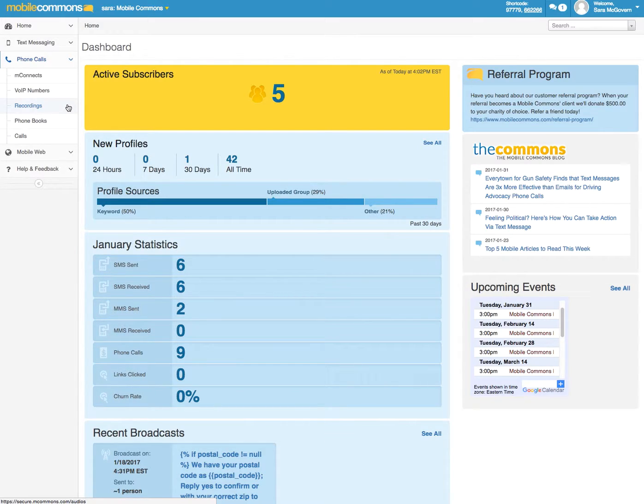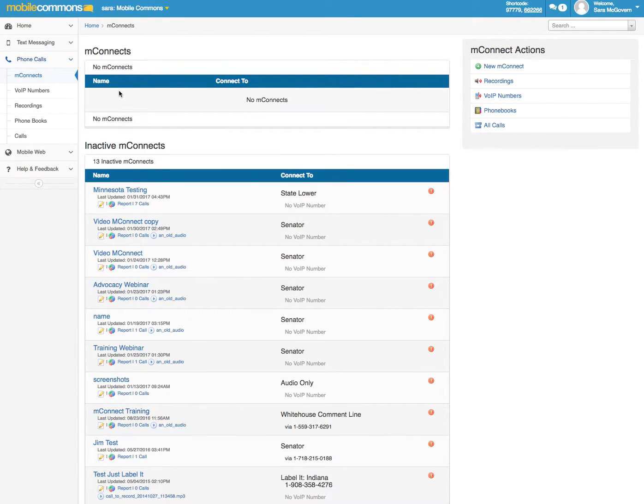For information on how to do that, please see our videos on voice over IP numbers and recordings, and check out our articles on our Community Documentation Center. Once you have an available voice over IP number, as well as your recording set up, you can build out your mConnect. To do that, select mConnects under your Phone Calls tab on the left-hand navigation. You'll be able to see all your inactive mConnects and all your active mConnects on this page. To build a new mConnect, simply select New mConnect under mConnect Actions.